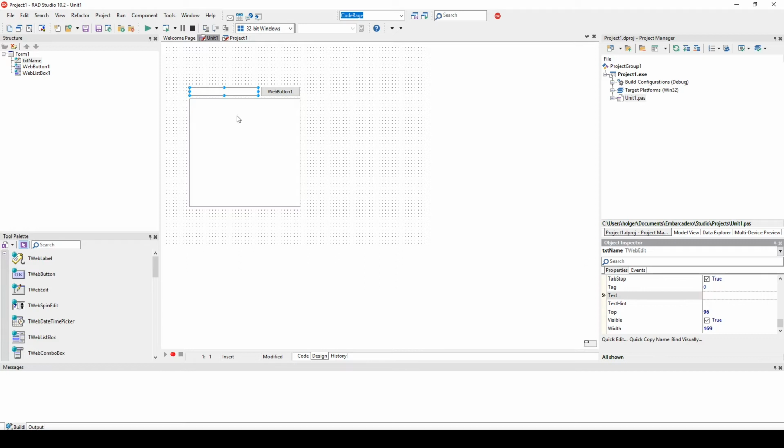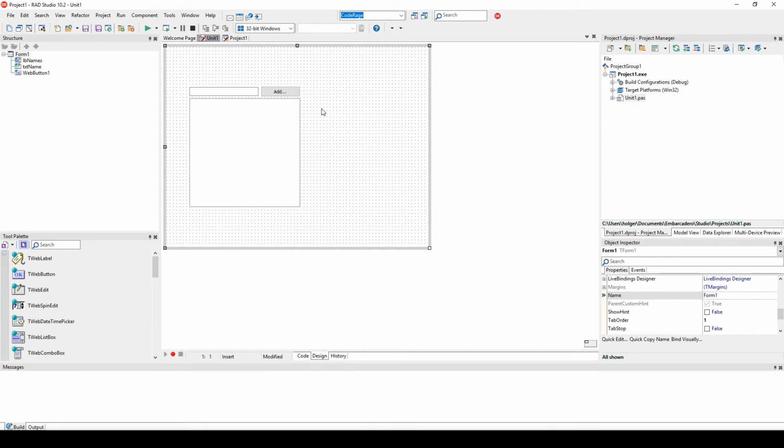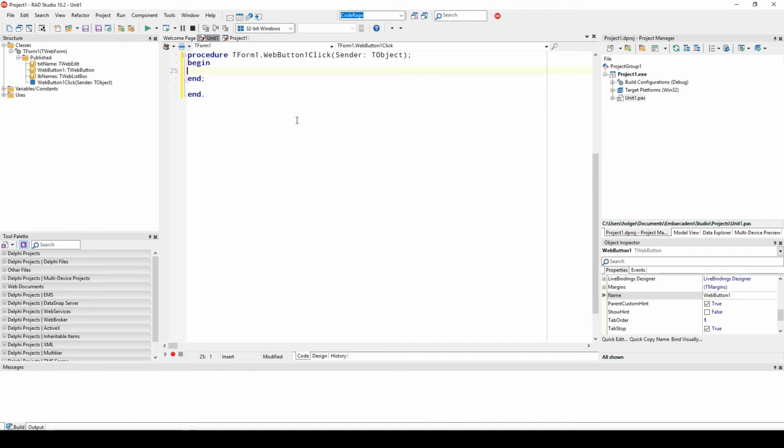So I'm going to name the edit control txtName, and I'm going to delete the text that's in there, and I'm going to set the caption of the web button to Add and name the button Add. And the list box is going to be named LBNames. And of course, what we have to do now is implement the OnClick event by double clicking on the button. And just as you're used to from Delphi, you can add items to the list box.